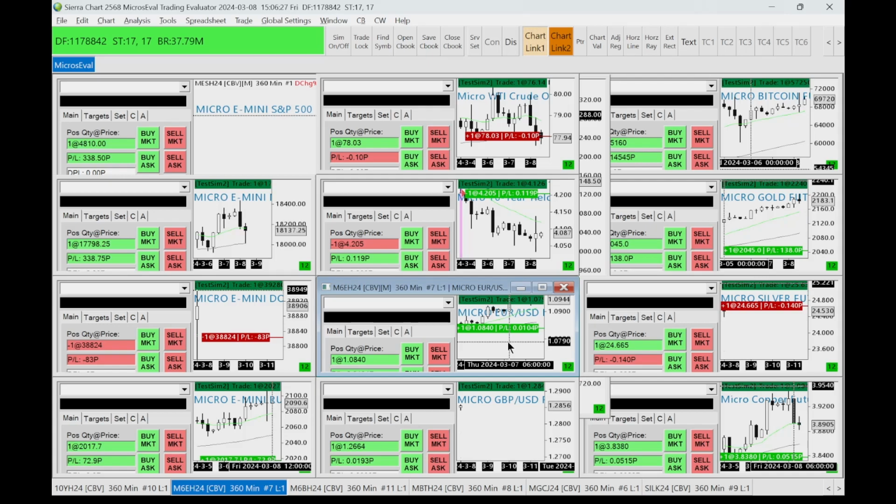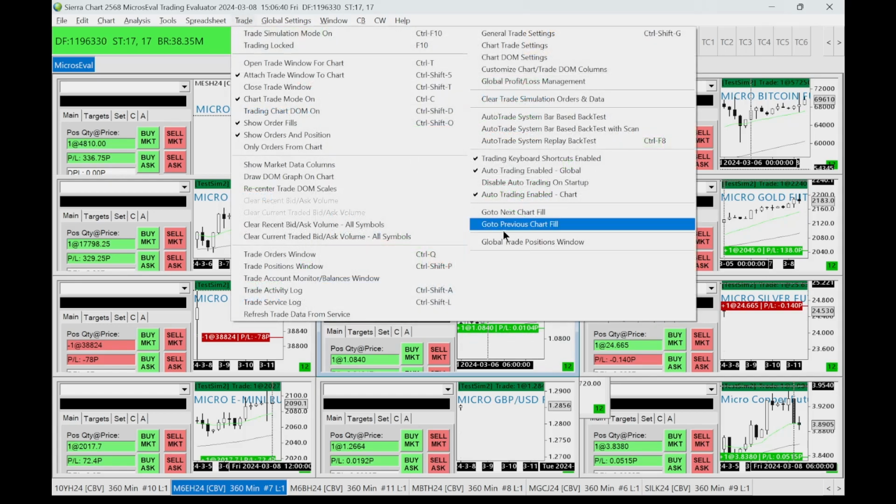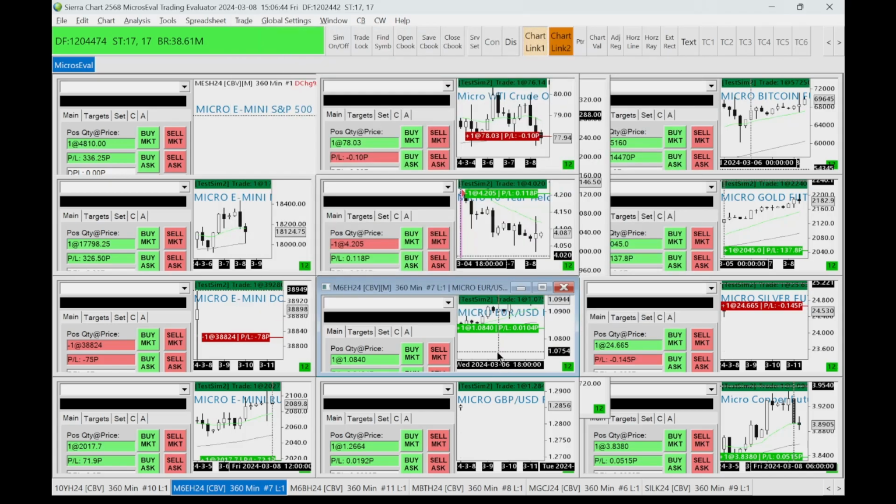So that's just in case maybe you are doing some auto trading in a sim environment and you restart Sierra Chart and it's live and you don't want it starting automatically. I'm not really sure why that's there, but if you turn that off, then it'll always leave auto trading on when it restarts Sierra Chart.